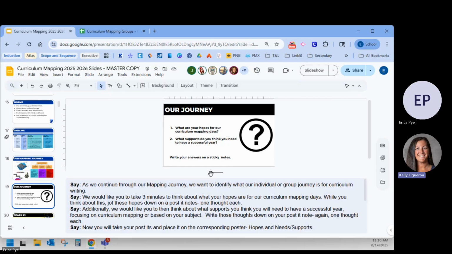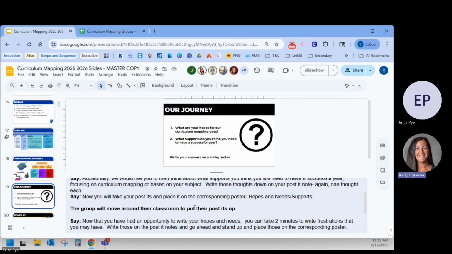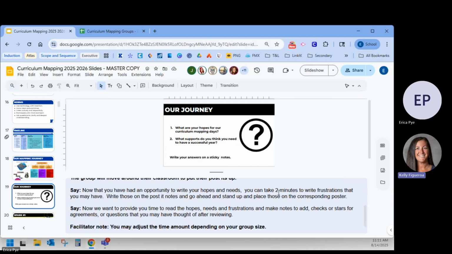What do they hope to get out of it? And our goal is that through this process, you're addressing those and that their hopes are being accomplished, that their needs are being addressed and the supports are being addressed. And then after you do that, they're going to put it on the Post-its around the room for hopes, needs. Then you're going to give them about 2 minutes to list out any frustrations they have. Because we know people have gone through a curriculum writing process in different ways in the past, there might be frustrations that they have regarding curriculum or regarding materials, resources, additional needs.